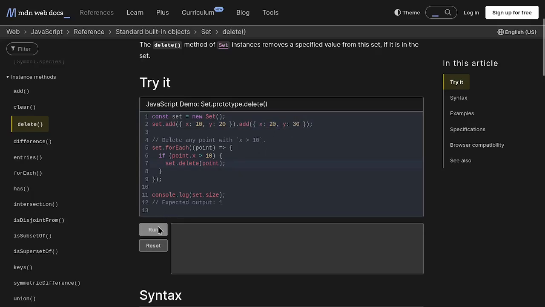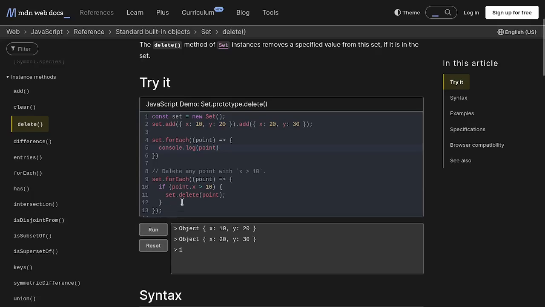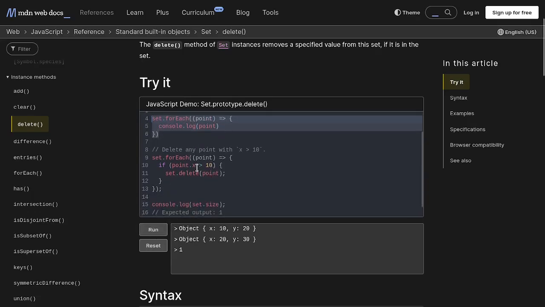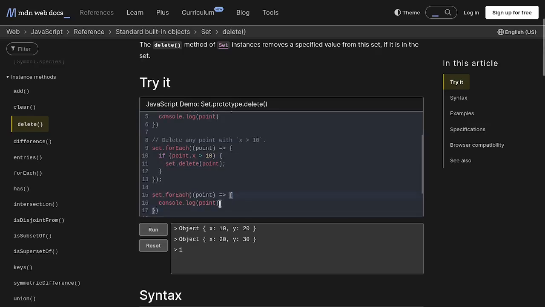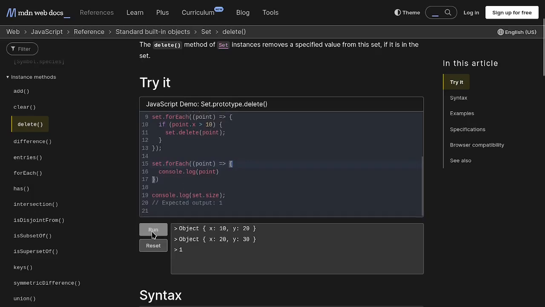So let's run this and check using the set. Before we remove this, we can use the set forEach of the point, and use console.log to iterate the points of what is inside the set right here. And we have two objects before that. After we delete using the delete method the specified point of the x, and use console.log again, then the set will only have one object.